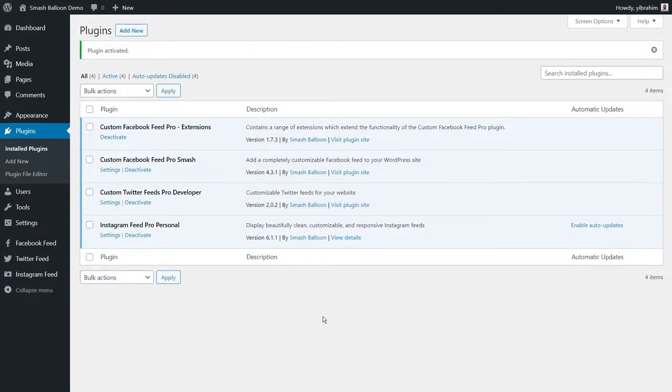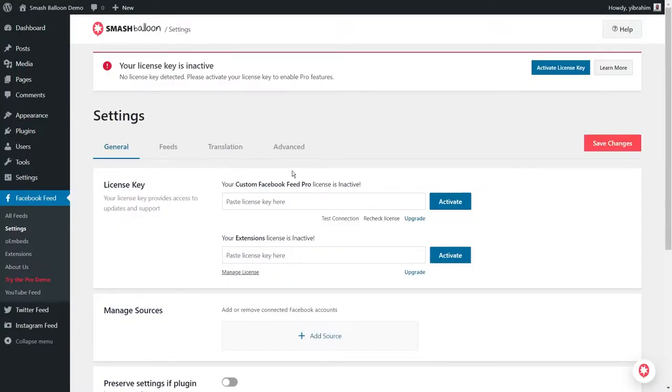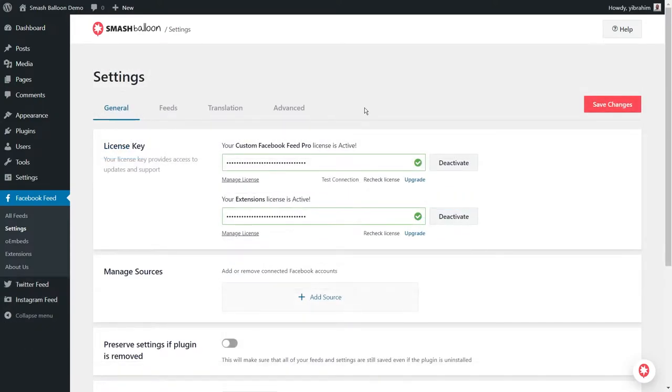Next, let's go and activate our license key before creating our Facebook Photos feed. On the left-hand side menu, you'll notice we have Facebook Feed. Hover over it and click on Settings. Then here you can paste your license key and click on Activate. Now we're ready to create our new Facebook Photos feed.